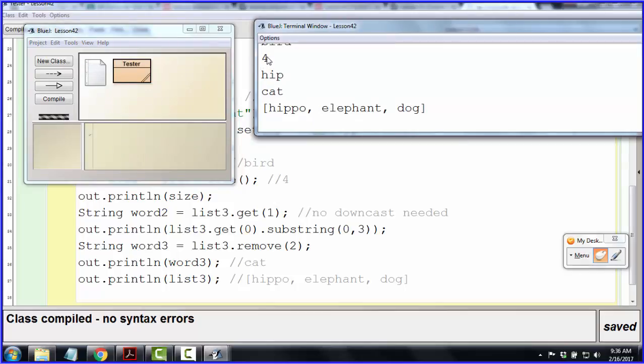So we got the 4 from the size method. We got hip from the substring of hippo. Cat was the removed word. And just like we said, when cat got taken out, dog slid over and took its place. If we did the size of this list again, it would now be 3. Remember, we couldn't do anything like this with arrays. Once you make an array, it's stuck at that length, unless you create a brand new one.